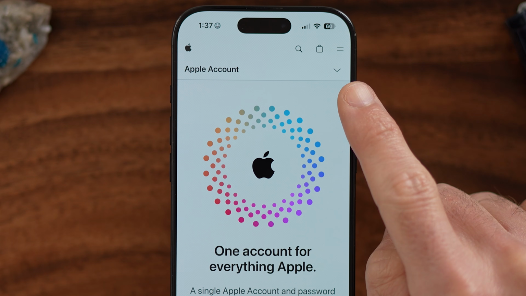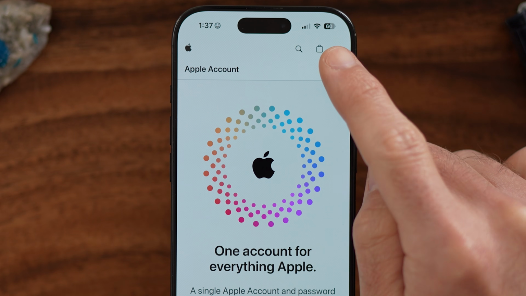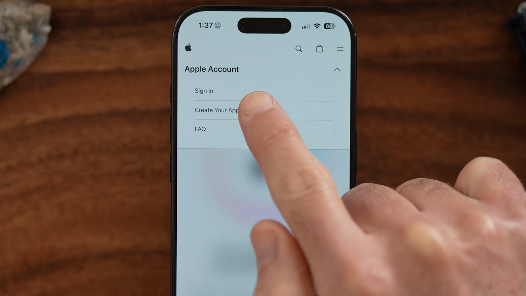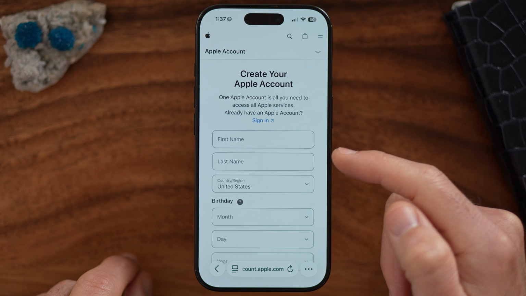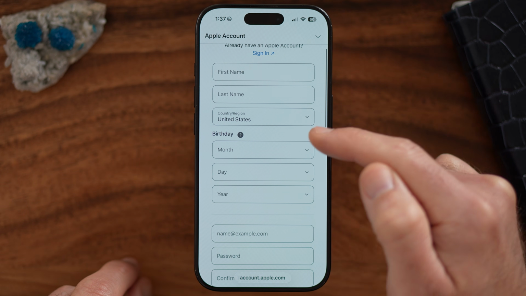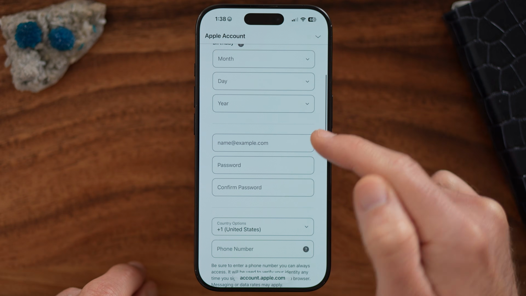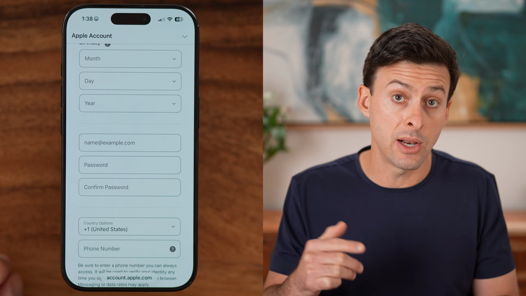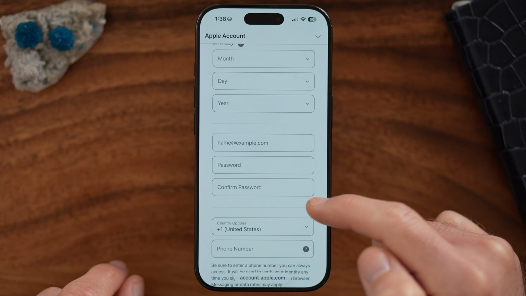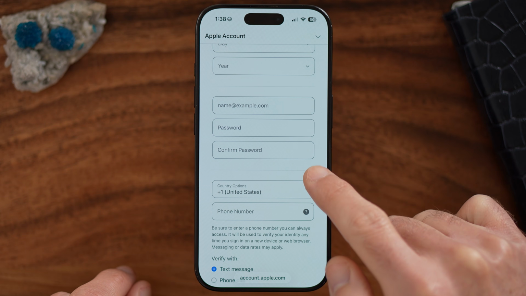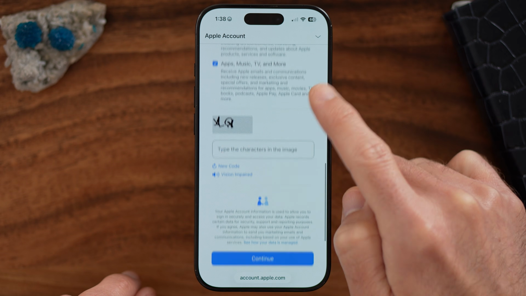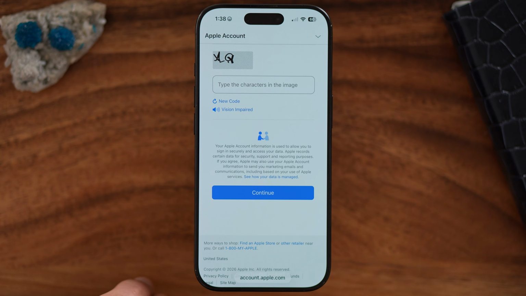However, instead, we're going to tap the drop-down arrow at the top right. Tap Create Your Apple Account. You can see on here, it says enter in your first name, your last name, and the country. Enter in your birthday. Enter in your email address, again, which needs to be unique and not used on an old Apple ID account. Enter in the password that you want for that account, as well as the phone number. And at the bottom, when you're ready, tap Continue.